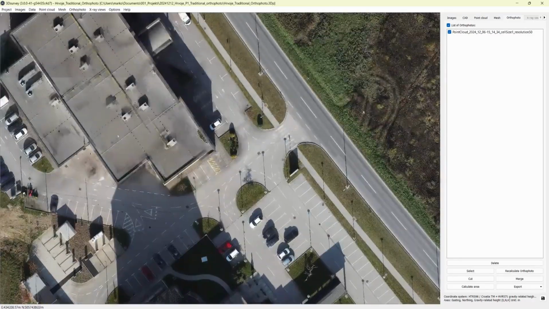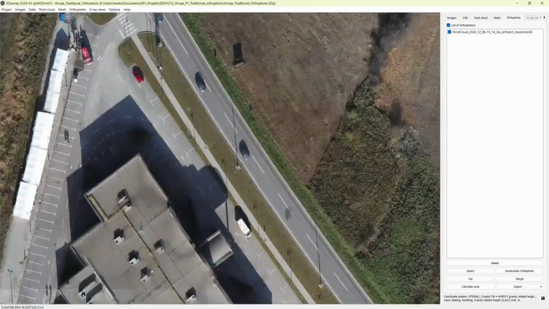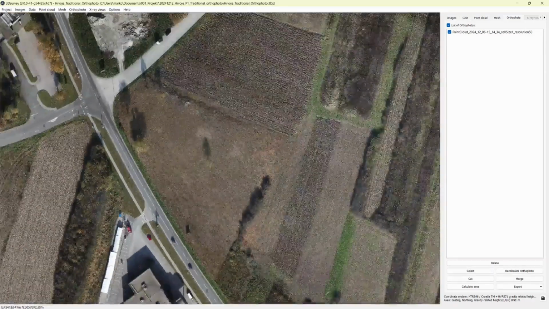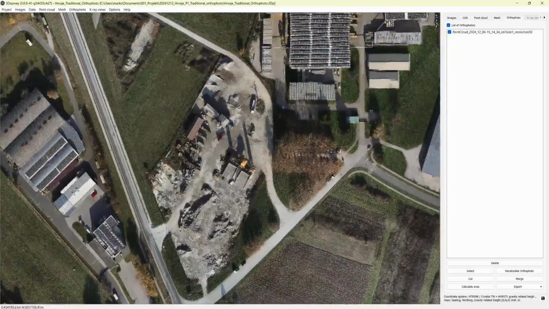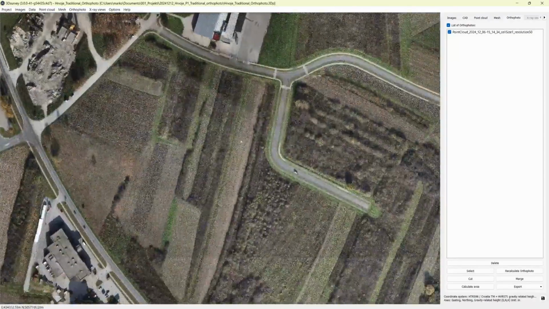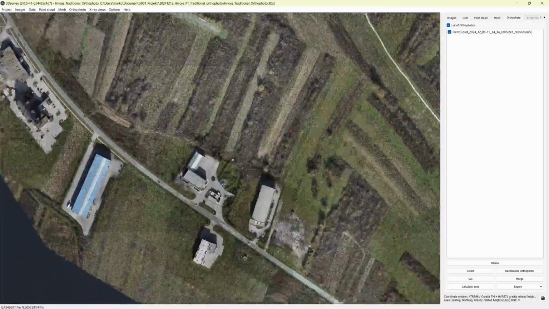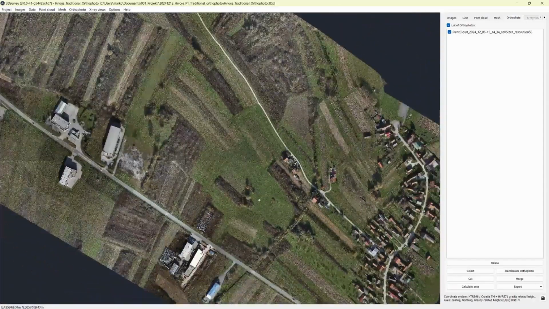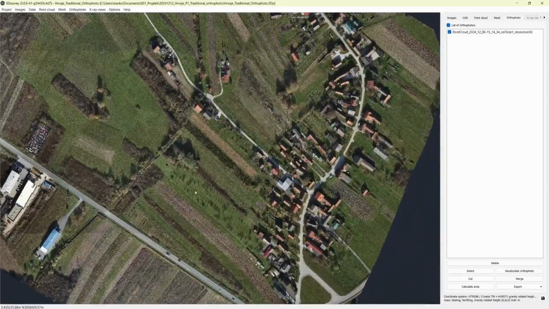But nevertheless, you can see the resolution is almost perfect. It's the same as the resolution of the image. And for that kind of area, this is kind of a perfect approach for the traditional orthophoto.